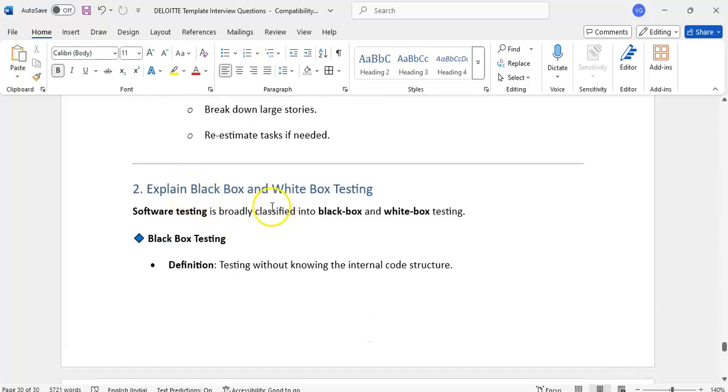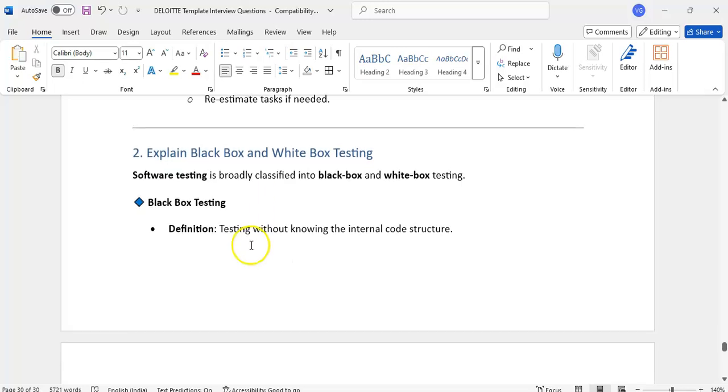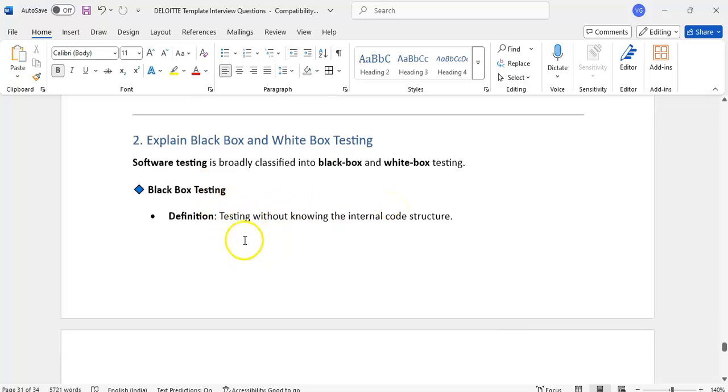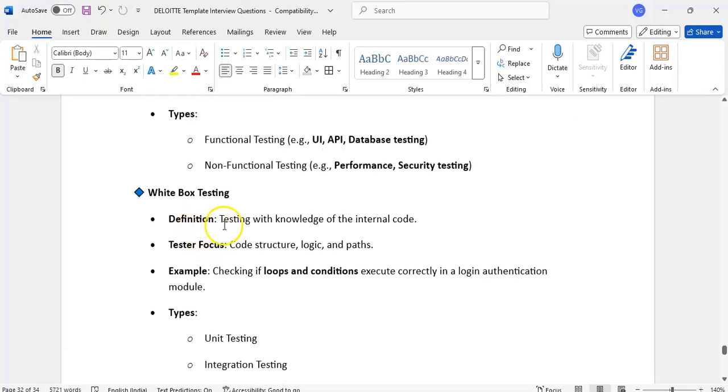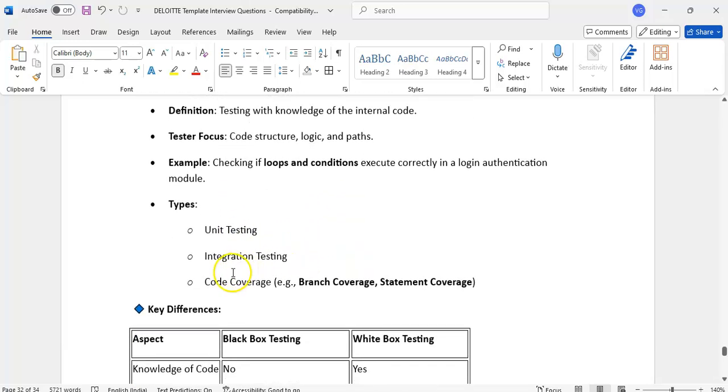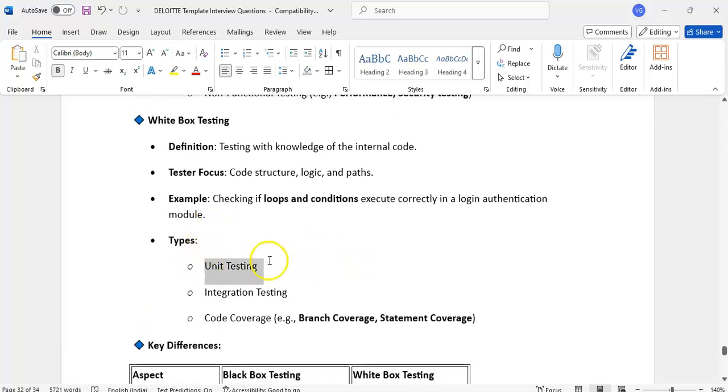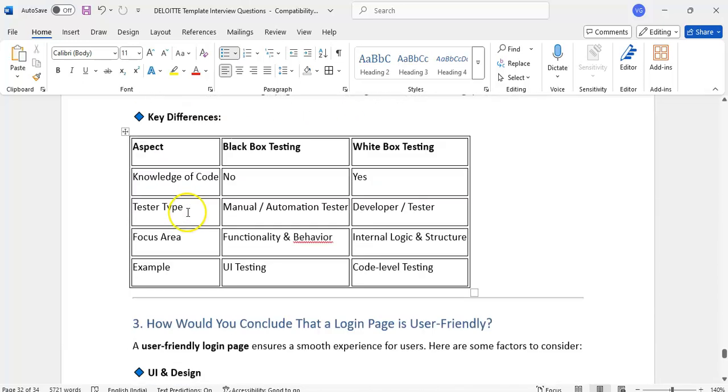Explain black box and white box. Black box testing is testing without knowledge of internal code. For white box testing we require internal coding knowledge, whatever the developer has written, we should know. For black box we don't require it. In black box we do functional and non-functional testing: UI, API, database, performance, security. But for white box testing we should know some of the internal code. Mostly developers write unit testing and integration tests.